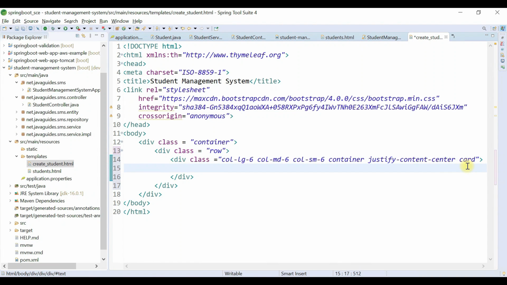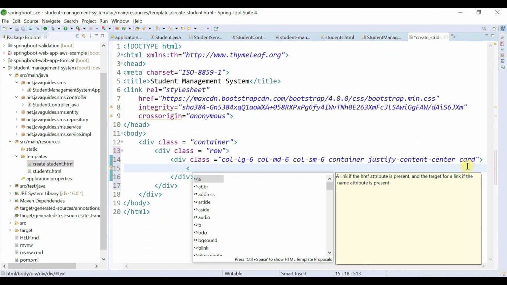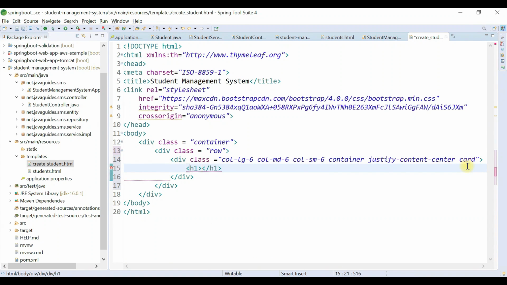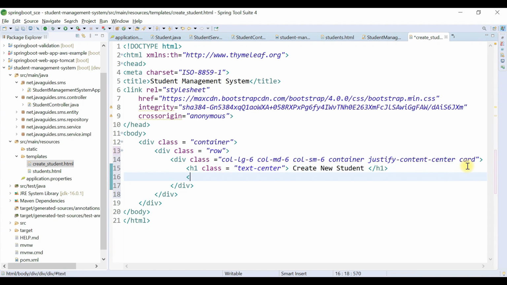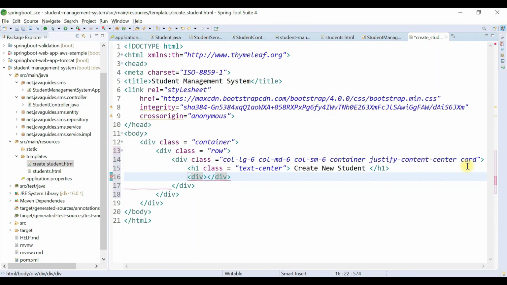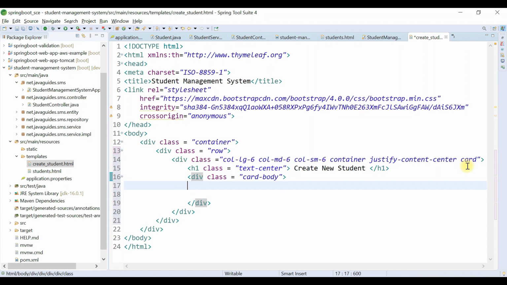Okay, now we are going to add a heading to this page. For that I'm going to use the h1 tag here, something like create new student, and we are going to align this heading at the center. For that we are going to use the Bootstrap CSS class text-center, and after that we're going to use a div here once again, and let's add a Bootstrap CSS class, that is card-body, and within this div we are going to create a form.